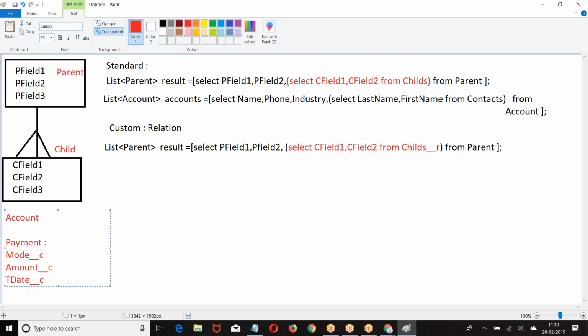Now, account is a standard object, payment is a custom object. We are not interested in whether it is a standard object or a custom object. What we are interested in is whether it is a standard relation or a custom relation. We are not interested whether the parent is standard or the child is standard. What we are interested in is how these two objects are connected, not what those two objects are.